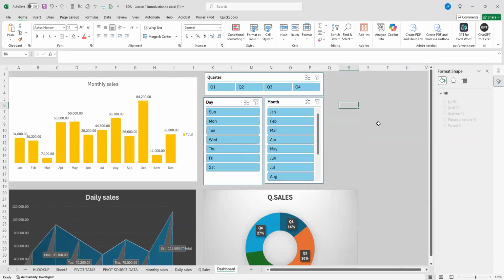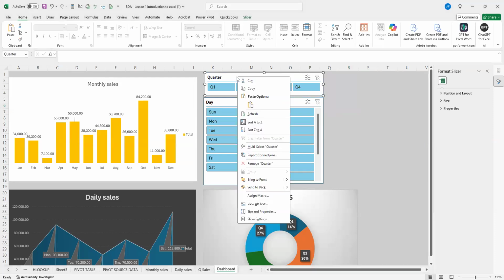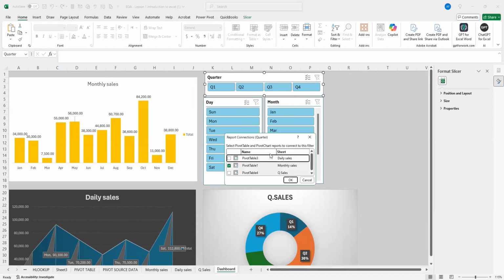To make our data more interesting, I want us to connect all these slicers. So how will you connect all these slicers? Come to our first slicer, which is quarter. You right click. Then you have report connections. So under report connections, you check all the boxes.